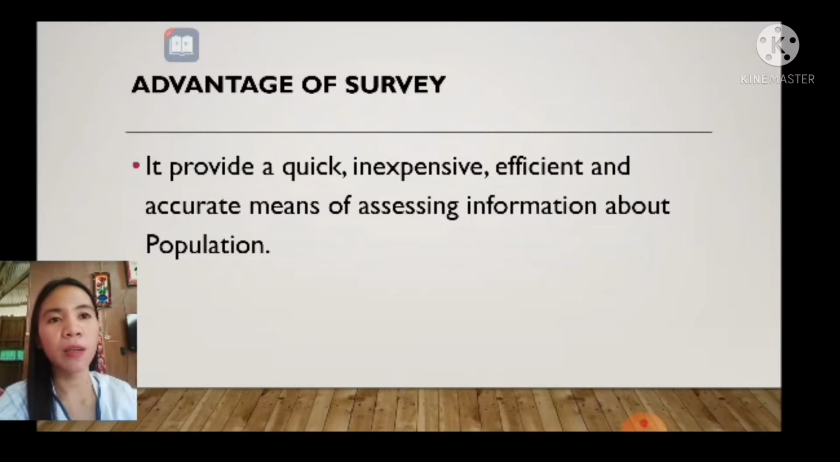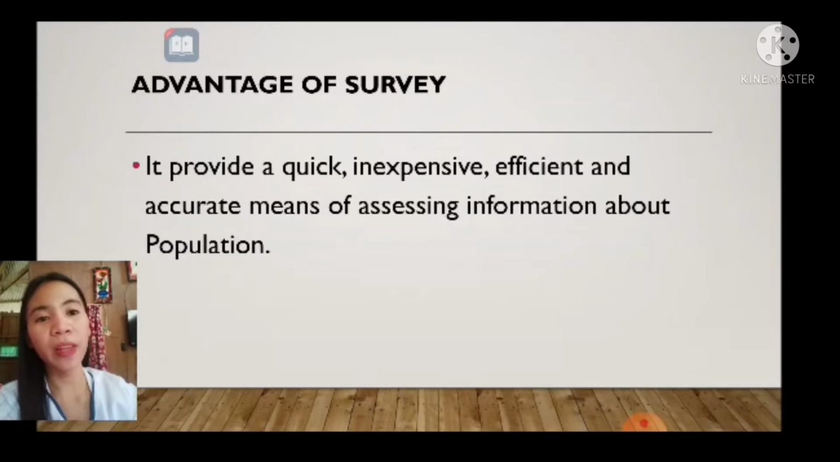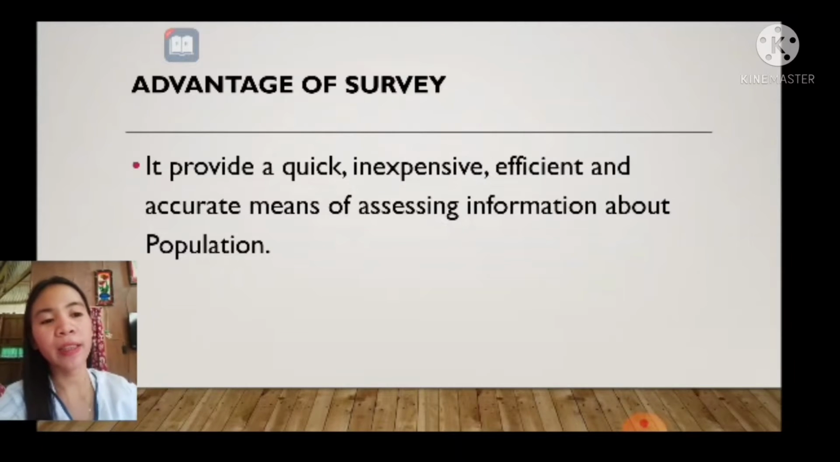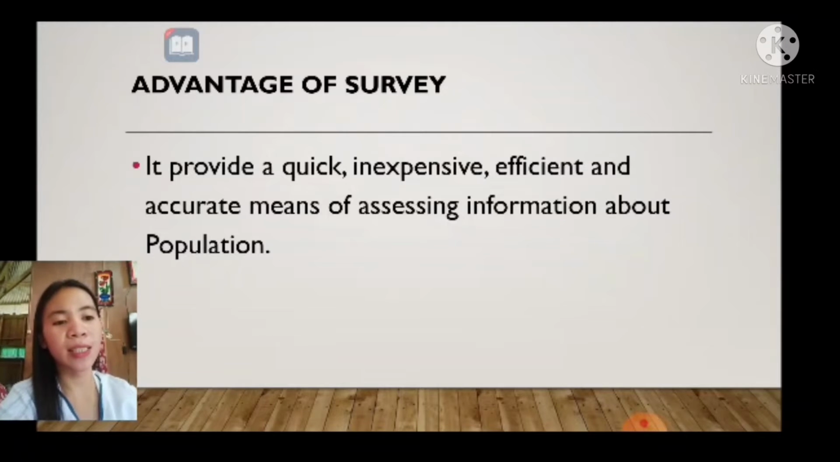Next is advantage of survey. It provides a quick, inexpensive, efficient, and accurate means of assessing information about populations. Advantages of surveys: meron tayong high representativeness. Surveys provide a high level of general capability in representing a large population. And meron din tayong convenient data gathering, and meron din good statistical significance. So, marami tayong makukuha kapag meron tayong survey sa ating research. Maraming advantage kasi yan.